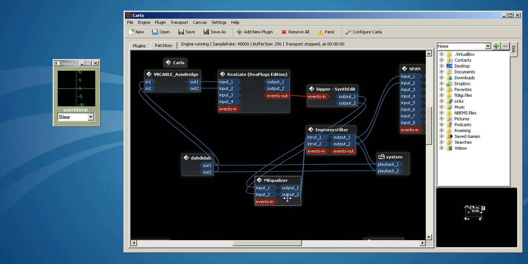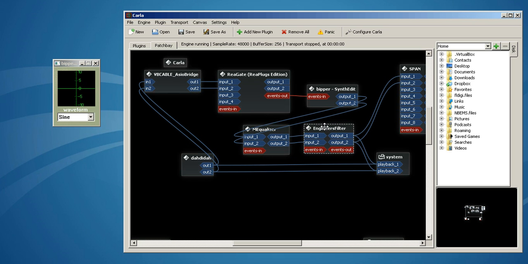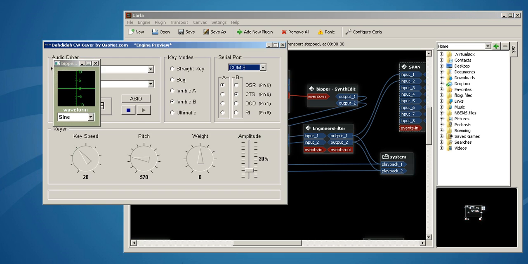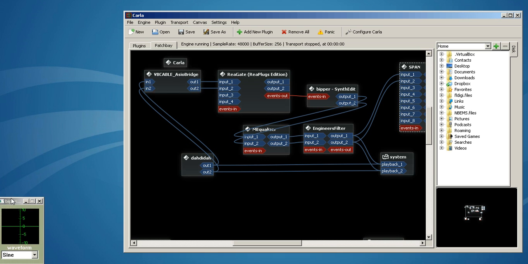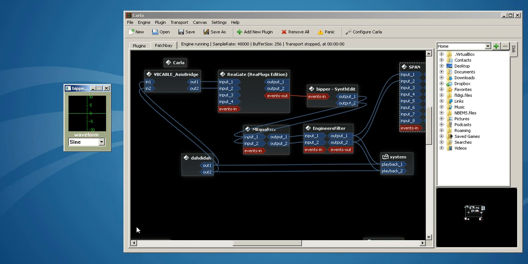Then these two filters filter it and send it to the sound card and also to the frequency analyzers, the spectrum analyzer, so I can see what it looks like. And we also have a keyer here called da da da that works pretty good with this system too. And it uses the JACKROUTER system and the ASIO driver. And that is in the show notes, how to set that up. Anyway, I thought this was interesting.